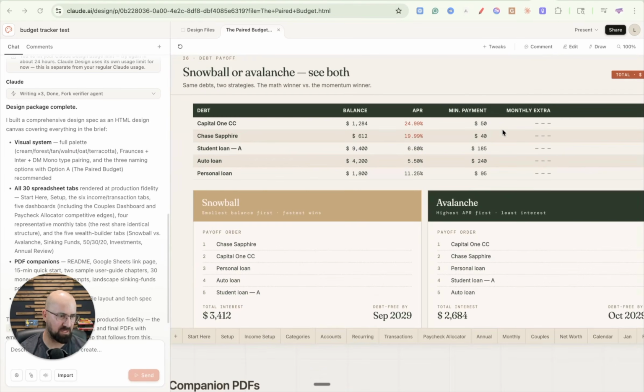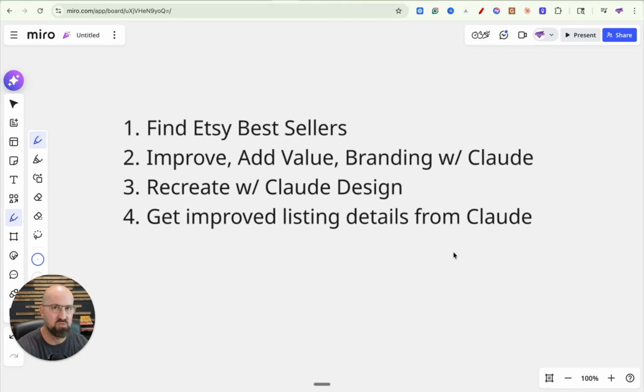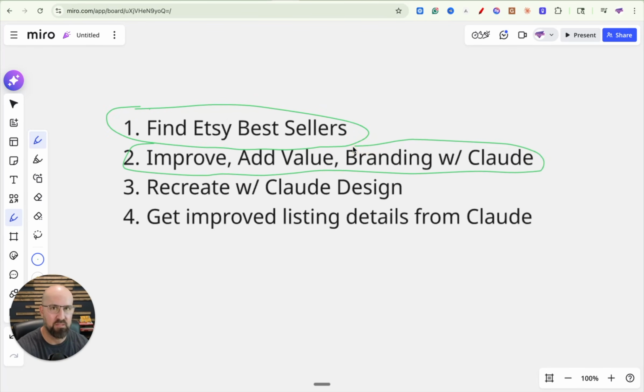Wow, super in depth. What this workflow is, I'm using Claude to do this, and this is going to blow you away. I'm going to show you how to find Etsy bestsellers, items that are selling. They're hot right now. They're doing really well. I'm going to show you how to use Claude to improve upon these bestsellers.